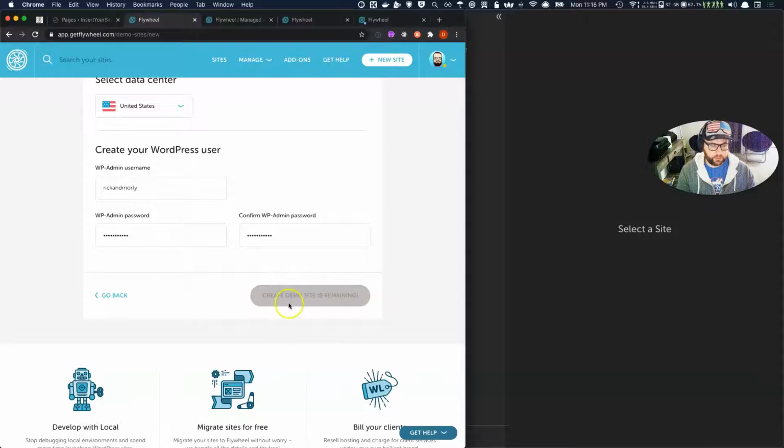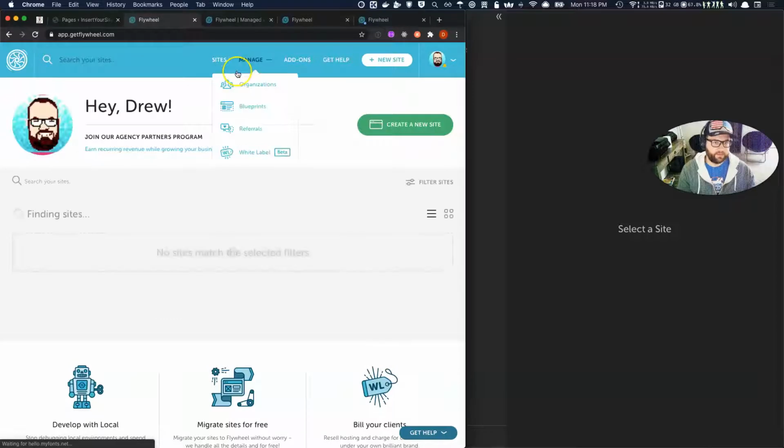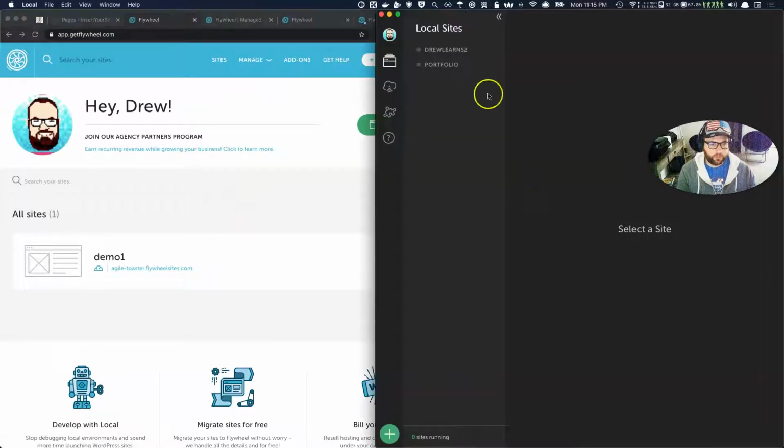Now I've already got one created to save myself some technical difficulties, and it'll say one is remaining with a blue button. Once it's created, you can see it on here, and it'll be spinning up for 5 to 10 minutes. And while that's happening, we're going to go over to Local.